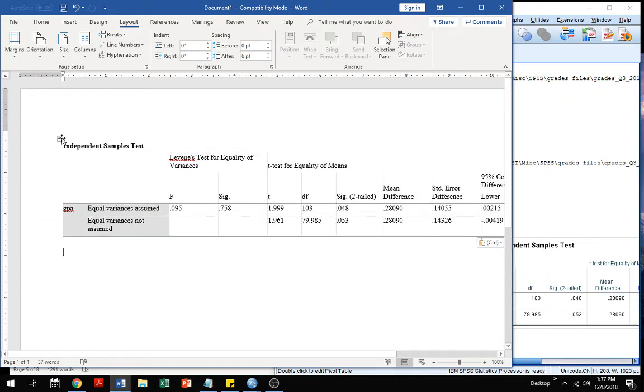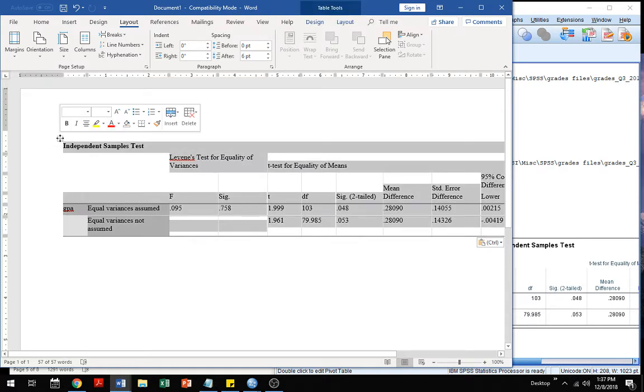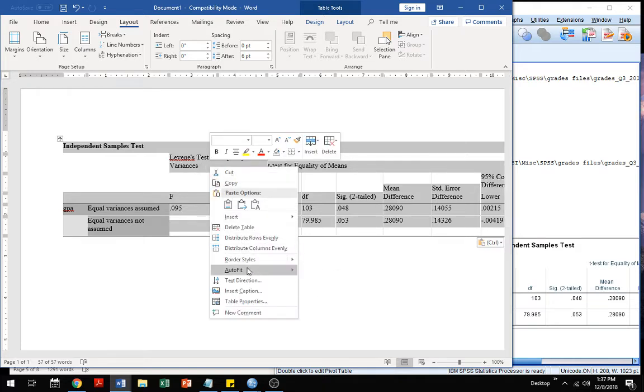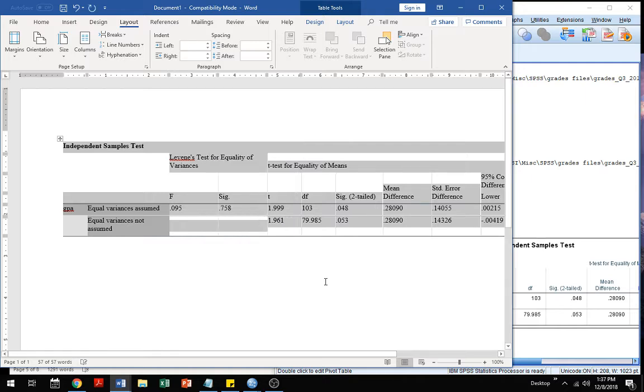So all you have to do is click the little arrow up here. So you select the table once you have it in Word. Then right click it, choose Auto Fit and Auto Fit to Window.